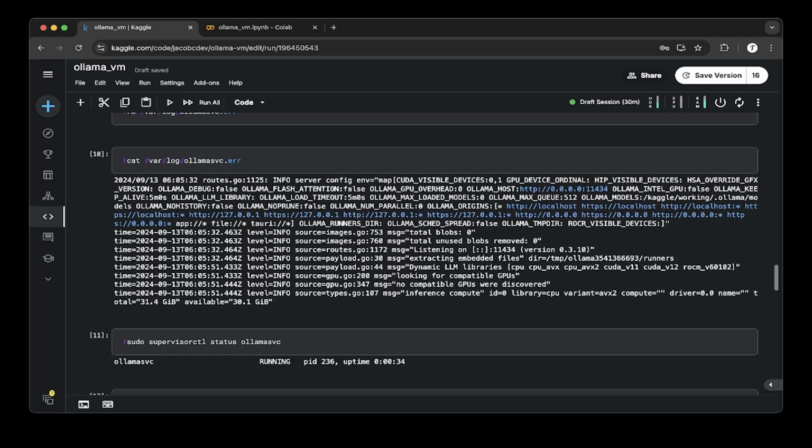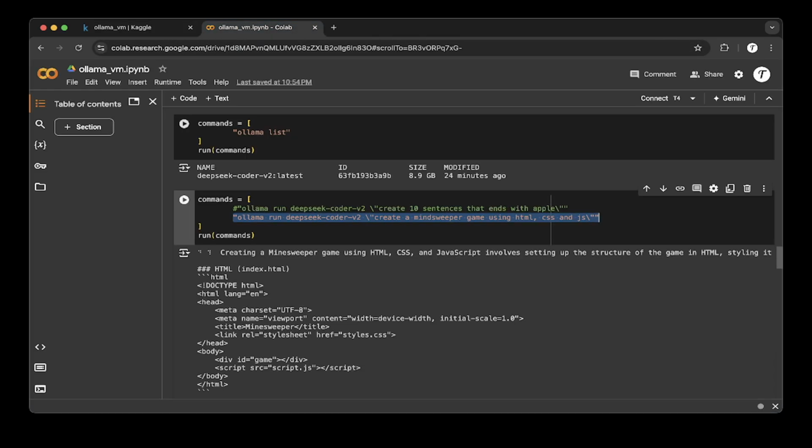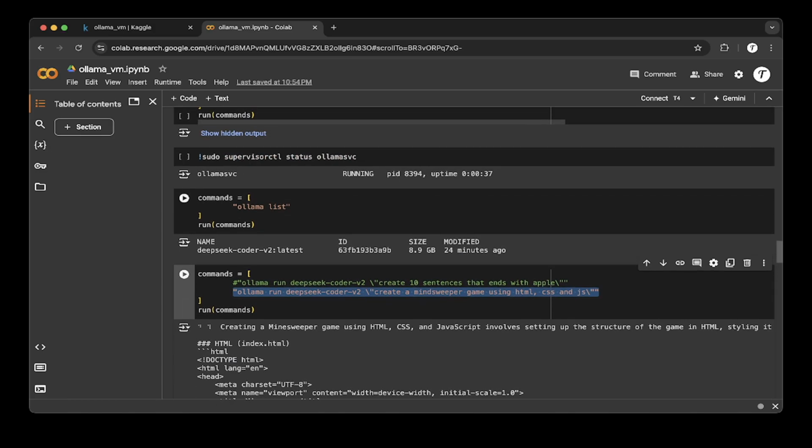One thing I want to point out: if you see the last log in here, it says inference compute. It says CPU, not GPU, right? It says no compatible GPUs were discovered. So if you use supervisor in Kaggle, somehow it's not able to detect the GPU. But if you use Colab and set it up in supervisor, it is still able to see the GPU. So let's go to Colab.